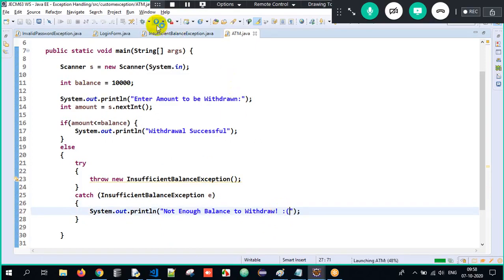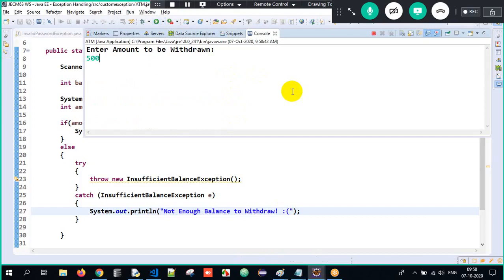Now when I execute the program here, enter amount to be withdrawn: 5,000. See, withdrawal successful, because your account balance was 10,000. So you can withdraw successfully. Now your account balance is 10,000, but you're trying to withdraw 15,000. See, not enough balance to withdraw.